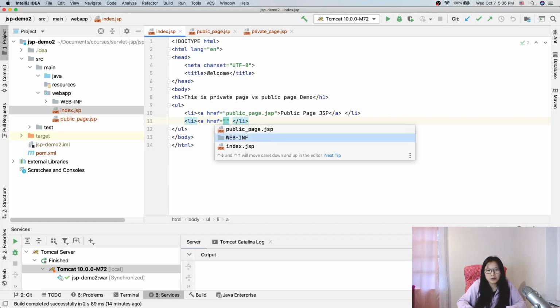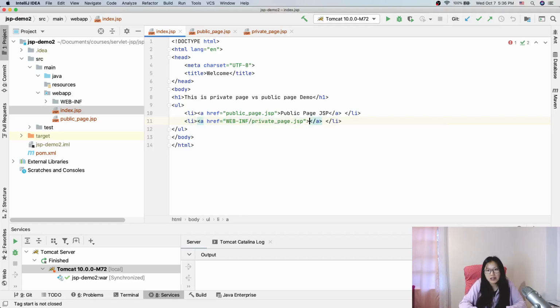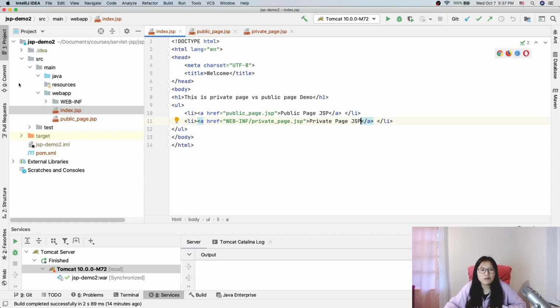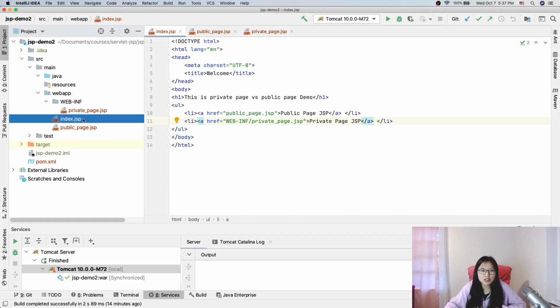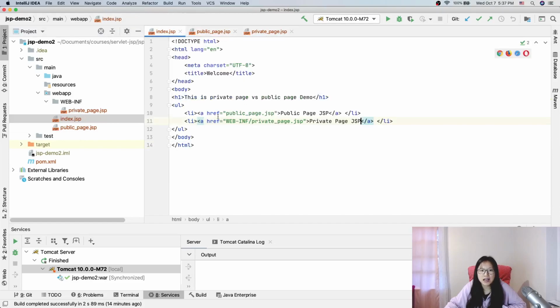Okay, and we will go to WEB-INF and then access private page, private page GSP. Good. Very good. So far we only created two pages, basically just to show you that they are located in different places, and we added two links. One goes to the public page, one goes to the private page. And now let me deploy and show you the behavior.